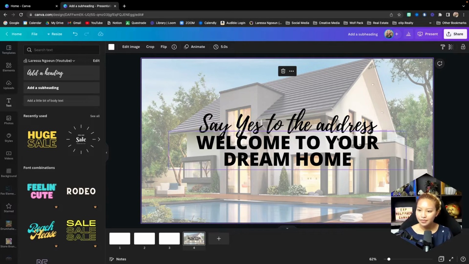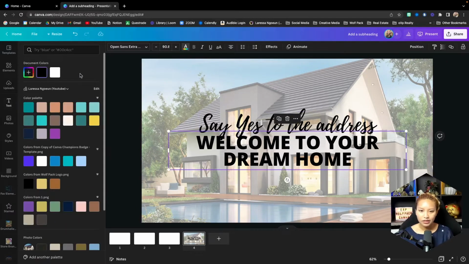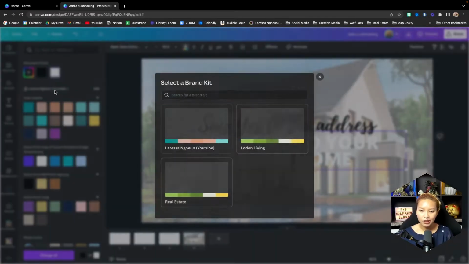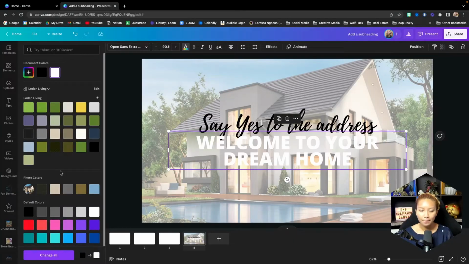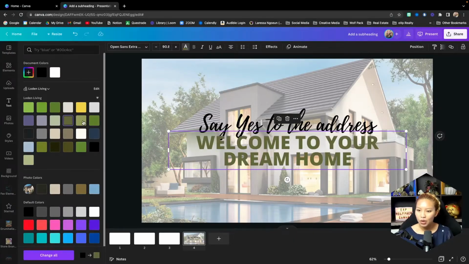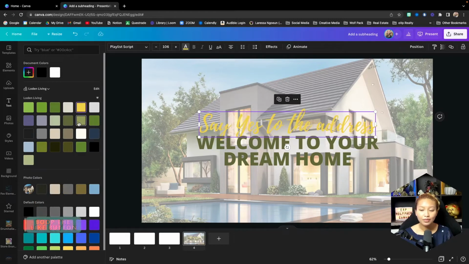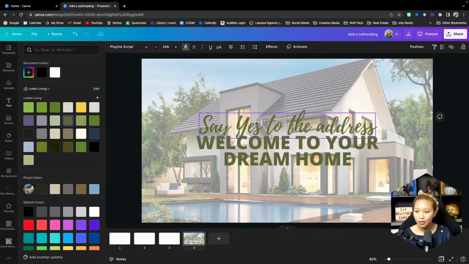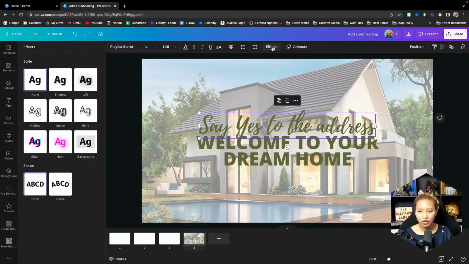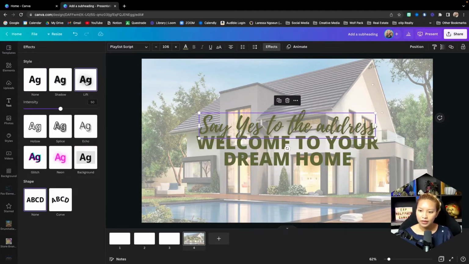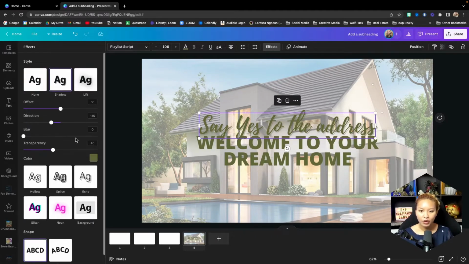Okay, let's see if we can make this. I'm going to change my brand kit to my real estate one. Welcome to your dream home. Okay, let's just do that for now. I think I'm going to put some kind of effect on this one. Lift, shadow. Yeah, I like the shadow.